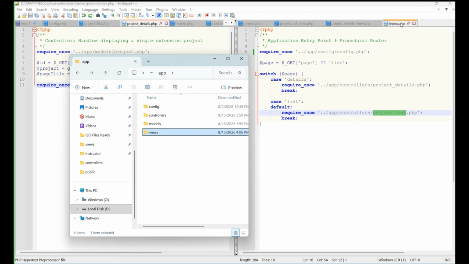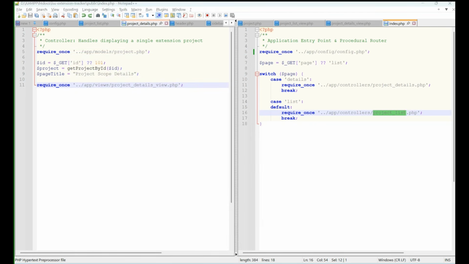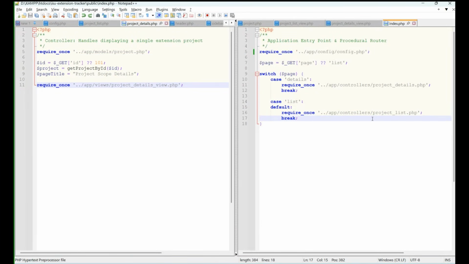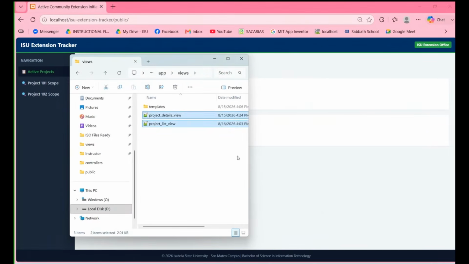So this index.php here does not directly call the views files. Here are our views files, but these file names are not visible in our index.php. So you will know later why. I will be discussing all the code here. So what else in our folder structure?